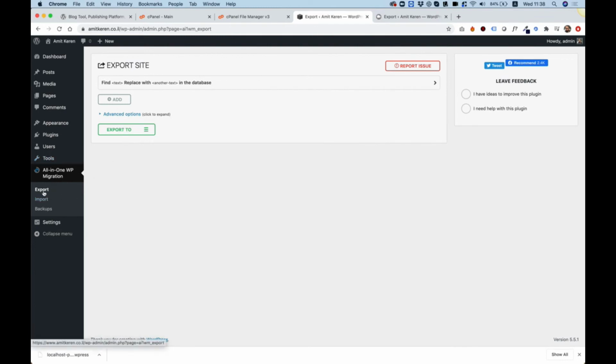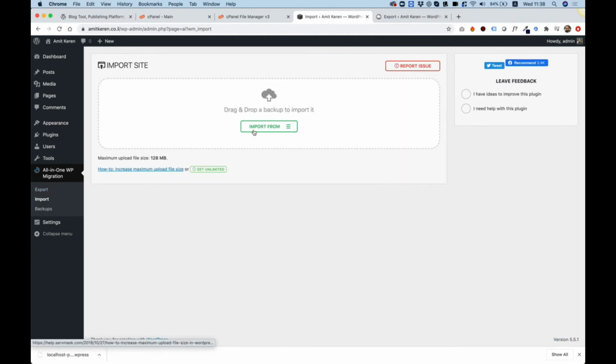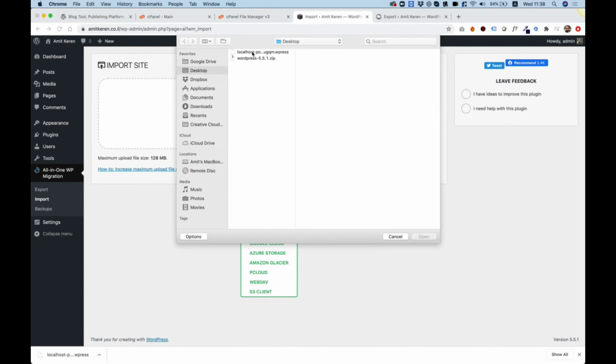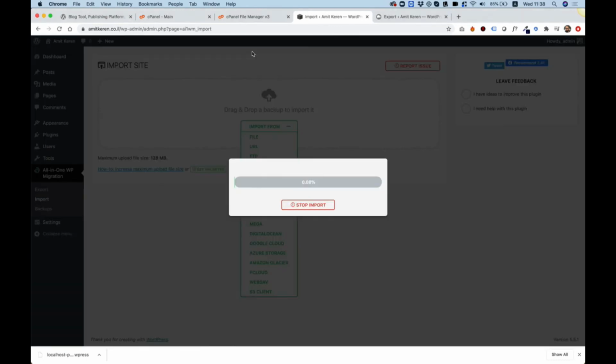And instead of export, we're going to click import. The technique we're going to import is a file, and I'm going to select the file that I've just downloaded to my desktop. This can take a little bit more time because now we're not working on localhost. So let's just give that time to upload.